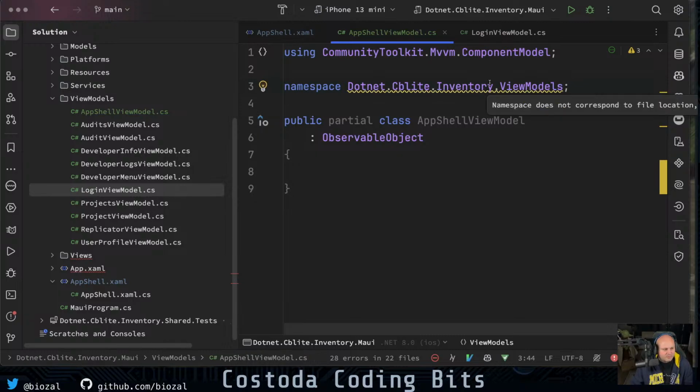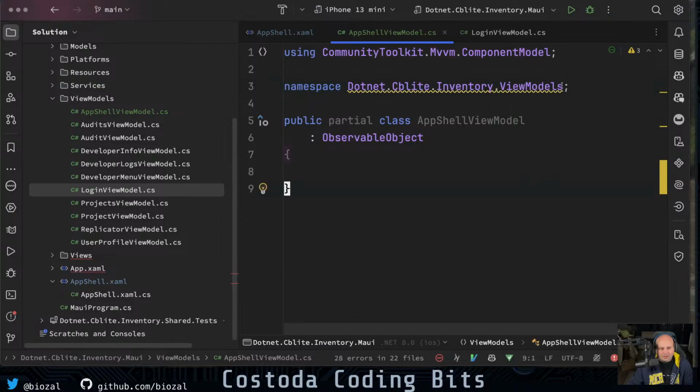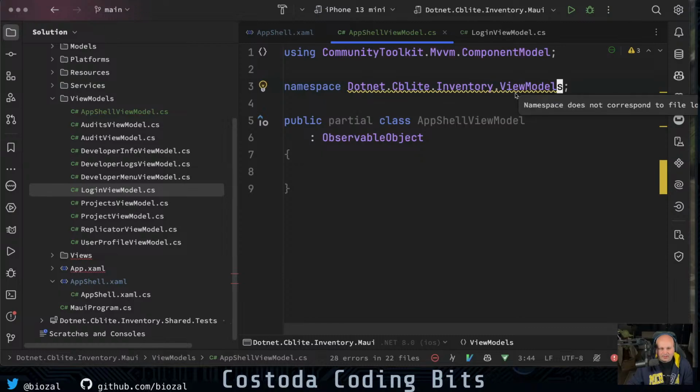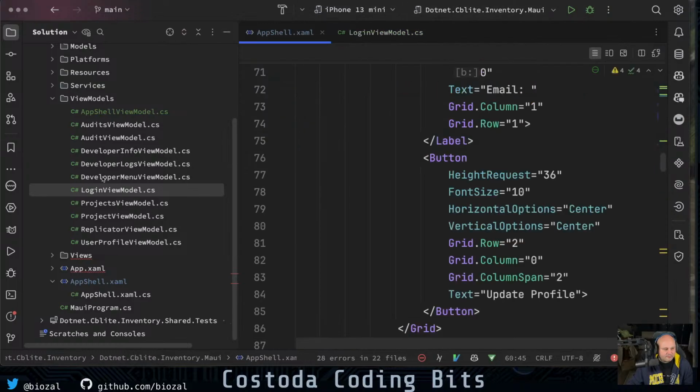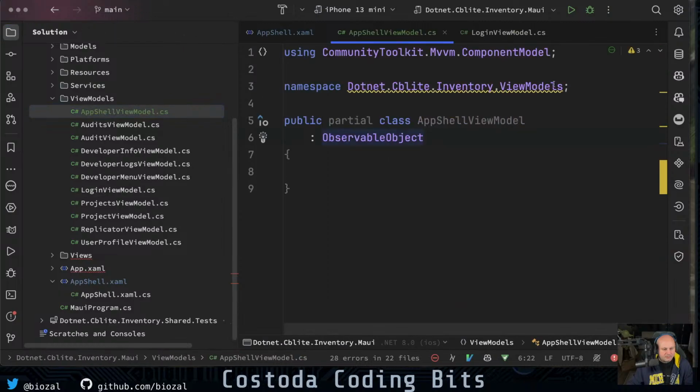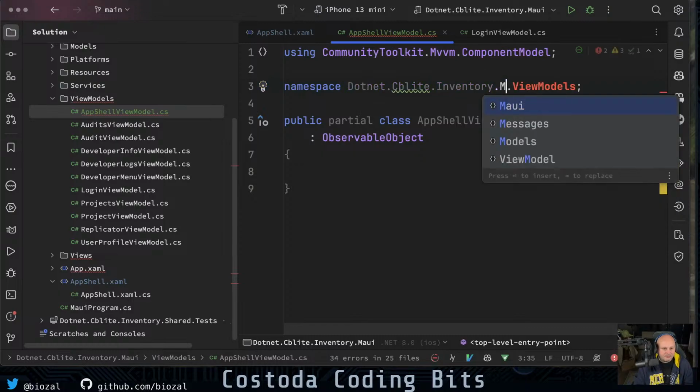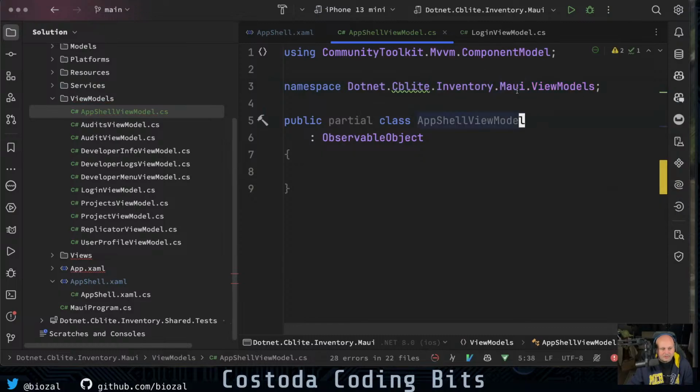Okay, that's weird. It is with the S on it. Even though I say that it's that, the tooling still hasn't updated. Let me close the file and open it and see if that fixes the tooling error. No, it's still gonna be a jerk. .NET CB Lite, that's right, inventory. Oh, it's missing the Maui in it. There it goes. Now it's happy. All right, glad it's happy.